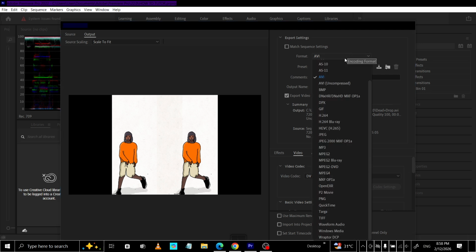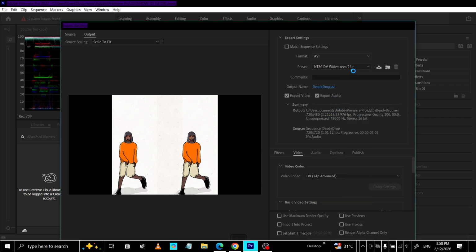For frame rate, 30 frames per second is a great default for Instagram. If your footage was shot at a different frame rate and you want to preserve the original motion, you can match your footage instead. For example, keep 24 FPS for a more cinematic feel or 60 FPS for super smooth motion. The key is consistency between your sequence and export to avoid stutter.